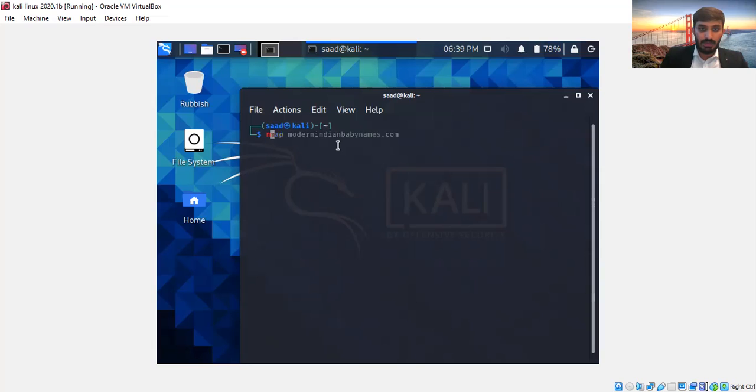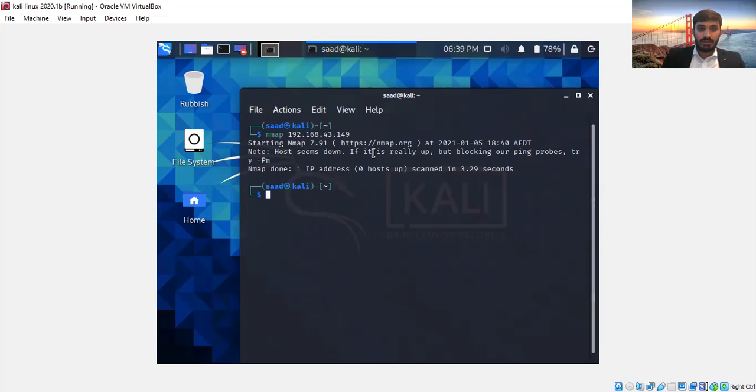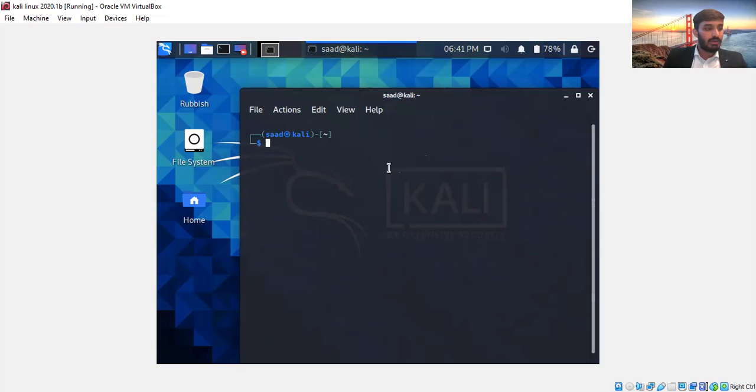So first of all, I'm going to put in an address, and it's going to start scanning now. It says it has one IP address, it scanned in 3.29 seconds, and it has 0 hosts up.